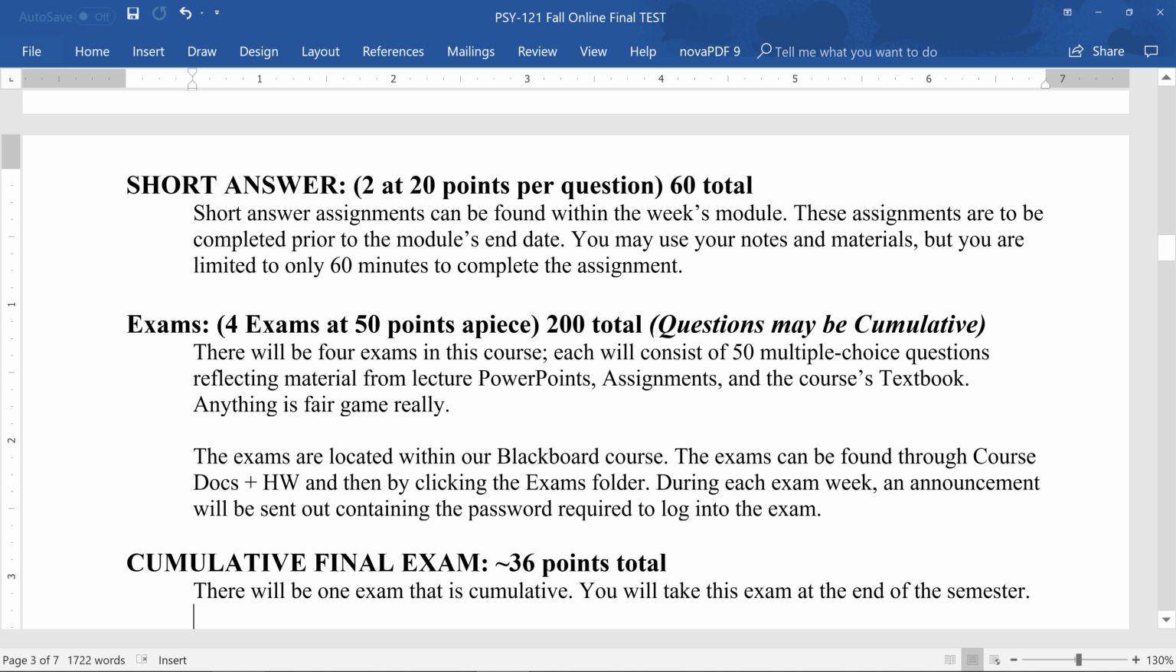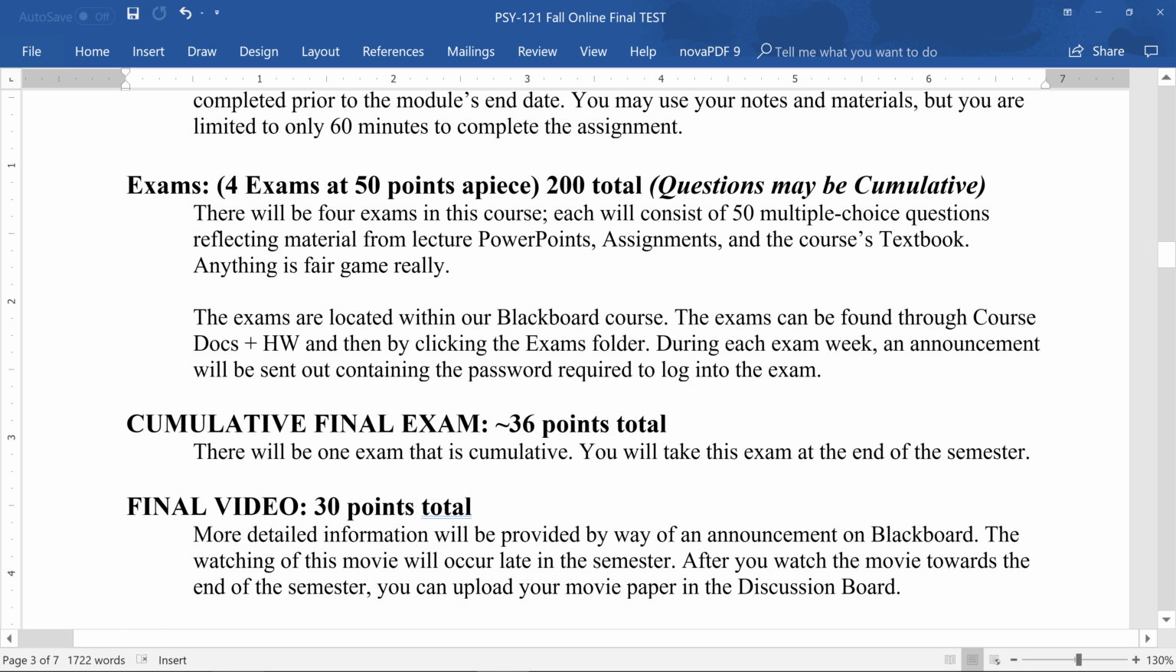You can access these exams very simply. I'll show you where to go, but basically in the Blackboard course, you go through course documents plus homework. That's a little tab. Then by clicking the exams folder, boom, once you're in the exams folder, you can go to the exam that you're currently on and click that. However, you can't access the exam without a password. So during the exam week, I'll send out an announcement with a password on it, okay? And you can type it in, and you can get started on the exam. That's how it will be for the cumulative final as well.